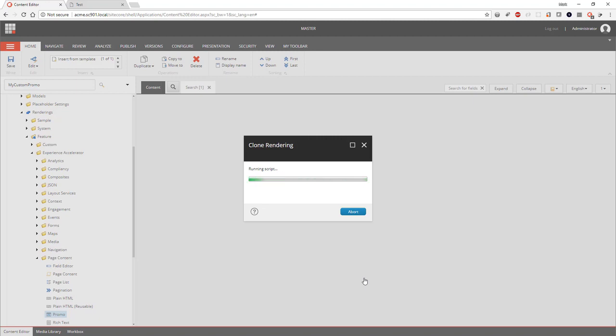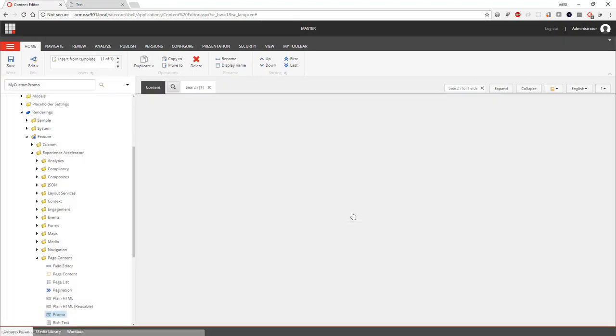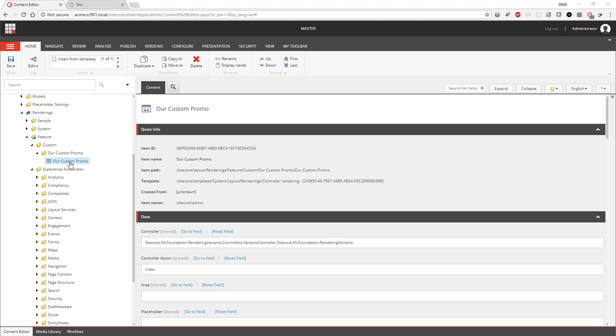This could take some time. Well, it's rather fast. And now our custom component has been created. So to verify, if we go to the feature folder in our custom folder, we go to our custom promo, and here we see that our rendering has been created.